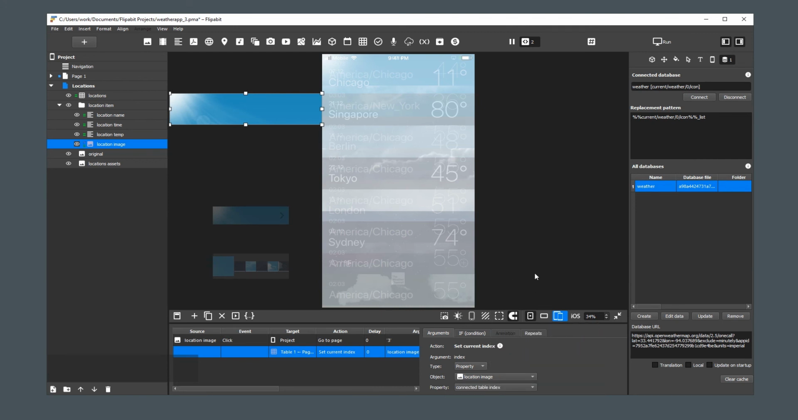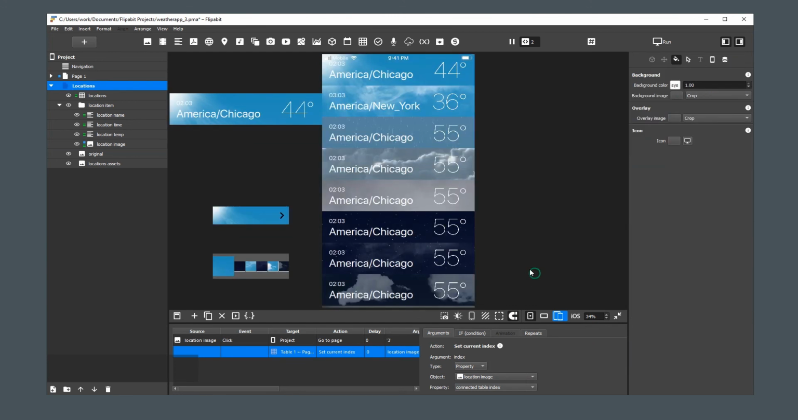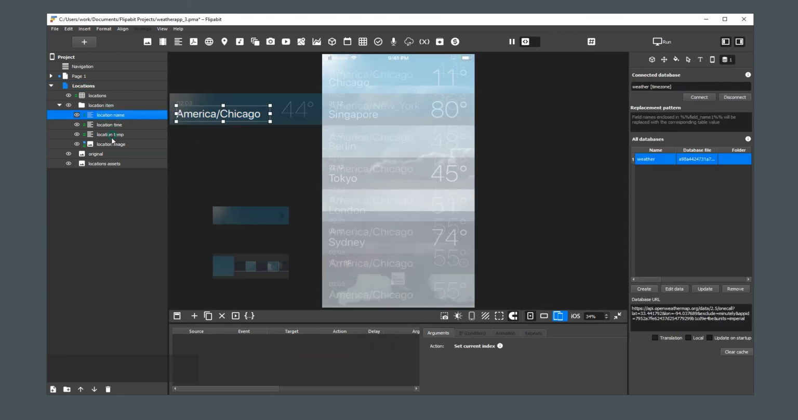Let's check. Note that nothing happens upon the click. This is because the text elements above the image are intercepting the mouse events. Let's fix this. On the Interactivity tab, disable Input.